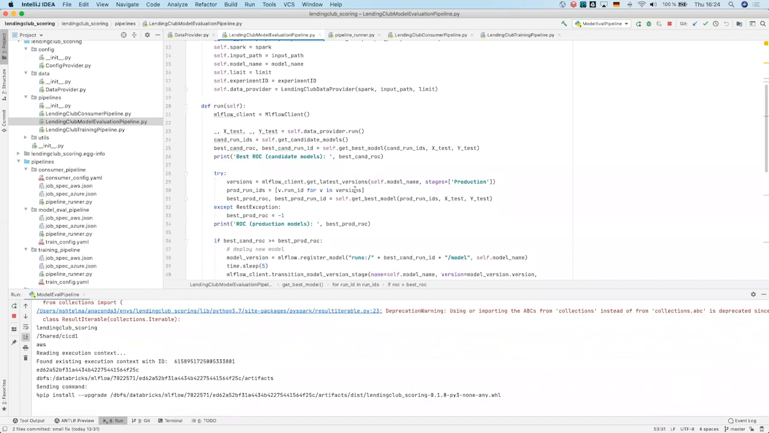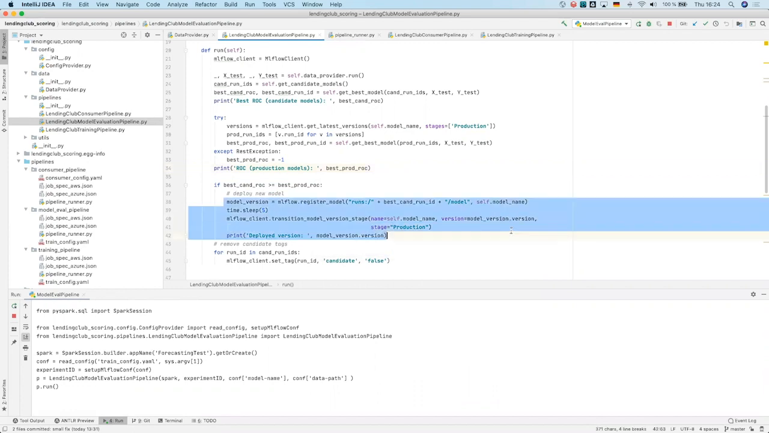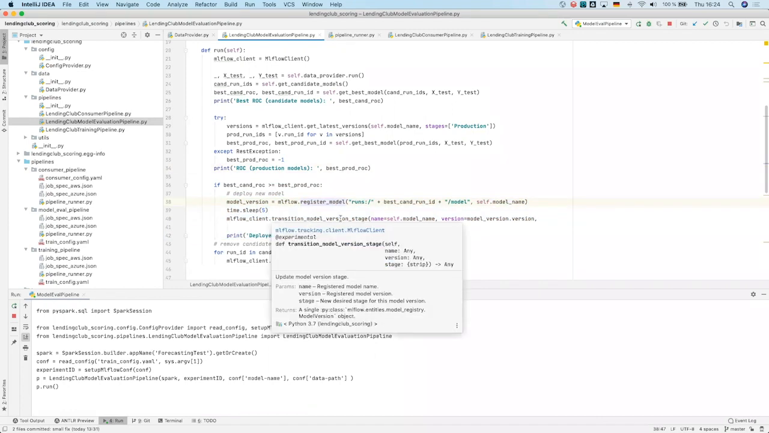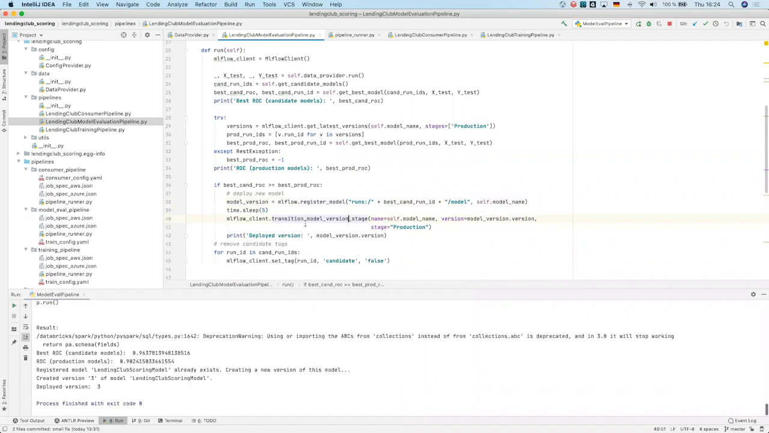For that, we will grab the latest version from the MLflow registry, and after that, we will just compare the results. If we think that our candidate model is better, then we will deploy it. At first we will register it as a model and then transition our model to production stage. And by the way, our pipeline is ready.